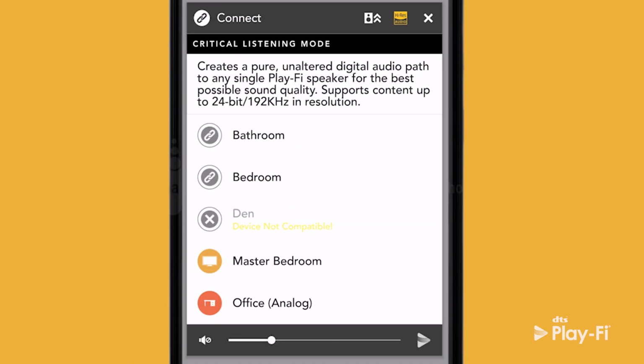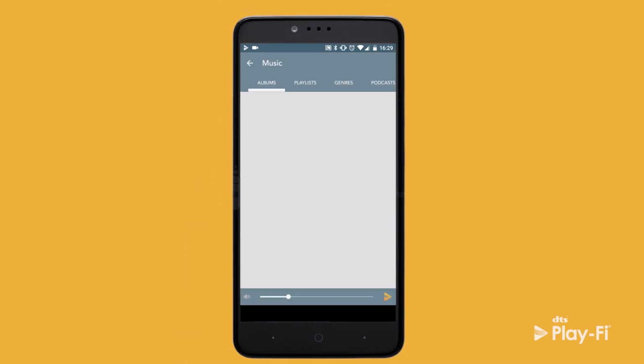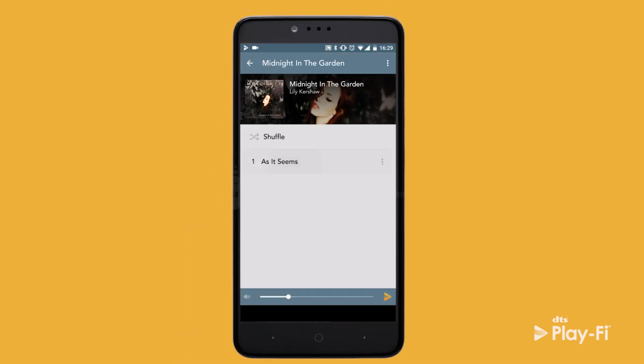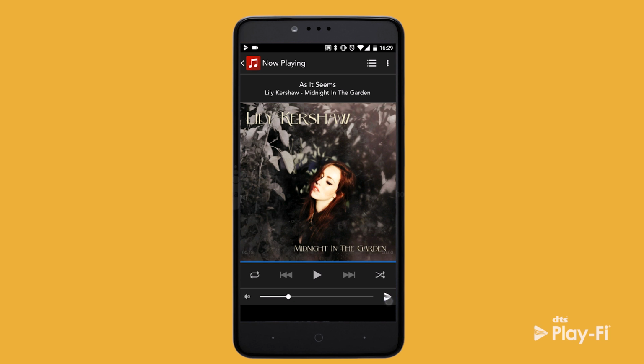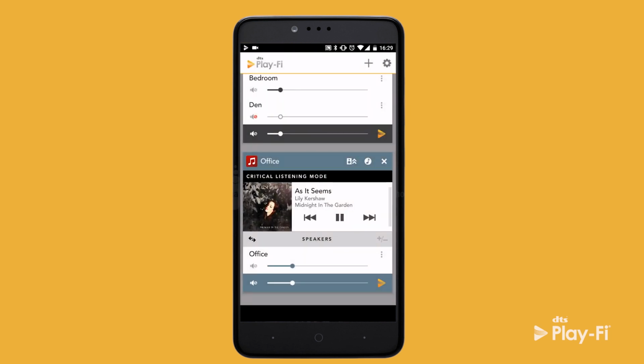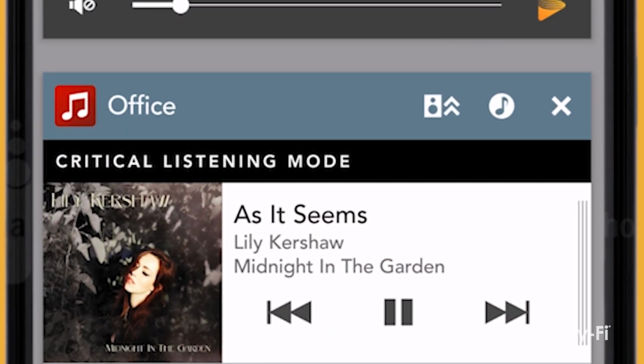In this case, let's go ahead and select Office, and then start playing high-res content. And just like that, you're playing completely uncompressed audio over your wireless network.